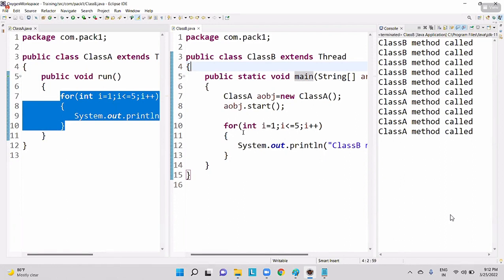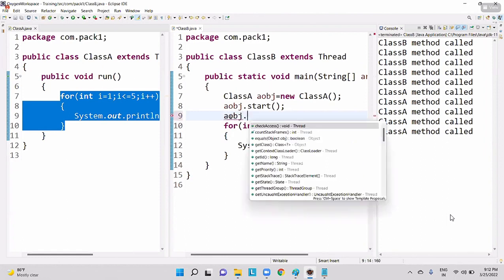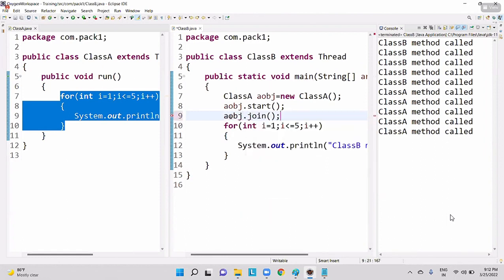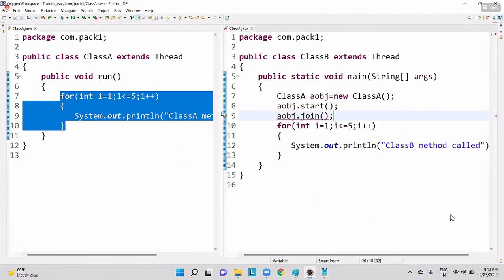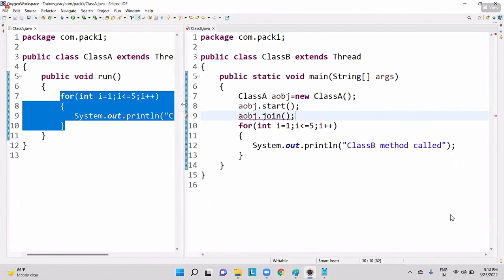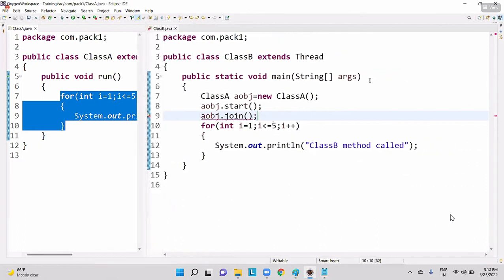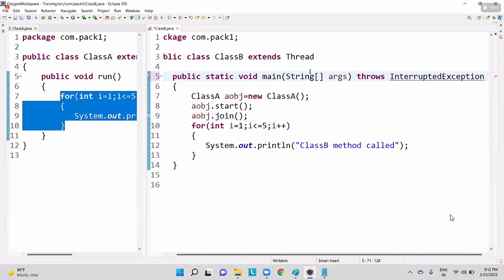So, in order to achieve that, we need to use the join method. Which method, guys? The a.join method. Join method. Now, guys, please listen. I am writing a small code here: throws InterruptedException. I'm just trying to write a small code like this.